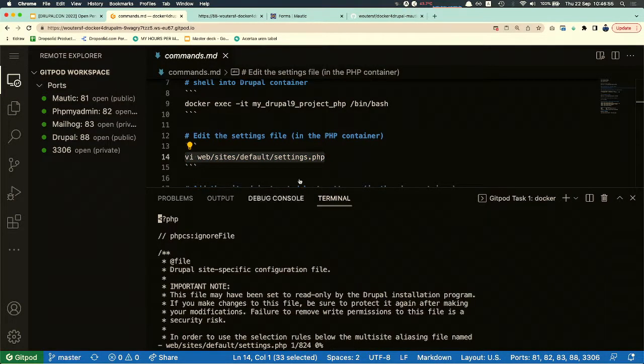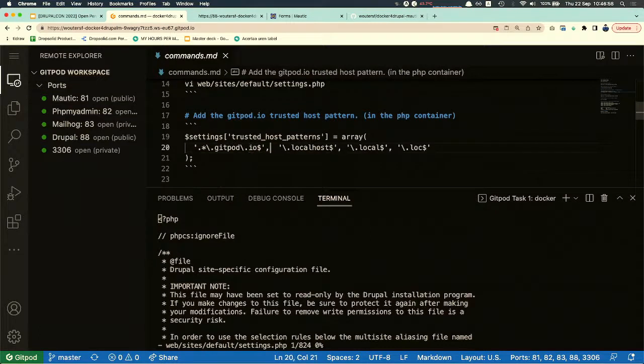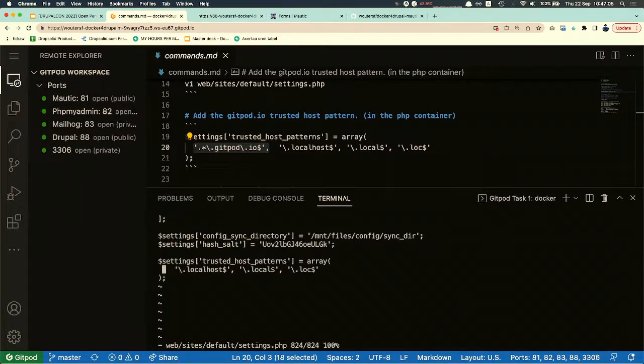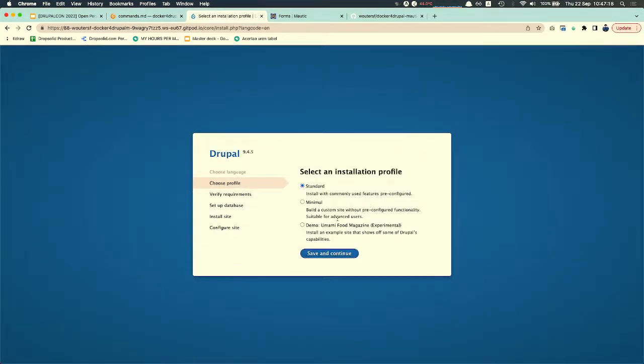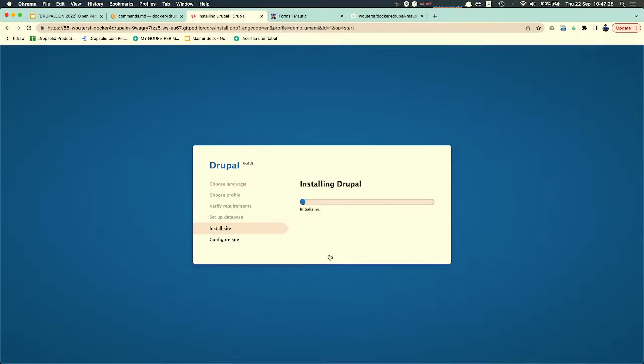So I'm going to edit the settings file. And as you see, I've prepared the correct host pattern here, where I added gitpod.io. So I'm going to go to the bottom of the file, and here I'm going to add gitpod.io to the trusted host patterns. Immediately after saving this, you will see that your Drupal installation is actually ready to go. So I'm going to start installing Drupal. Make sure that you select demo, the Umami food magazine here, because otherwise we won't have the example content. It makes it easy to work with. So there we go. This takes some time.